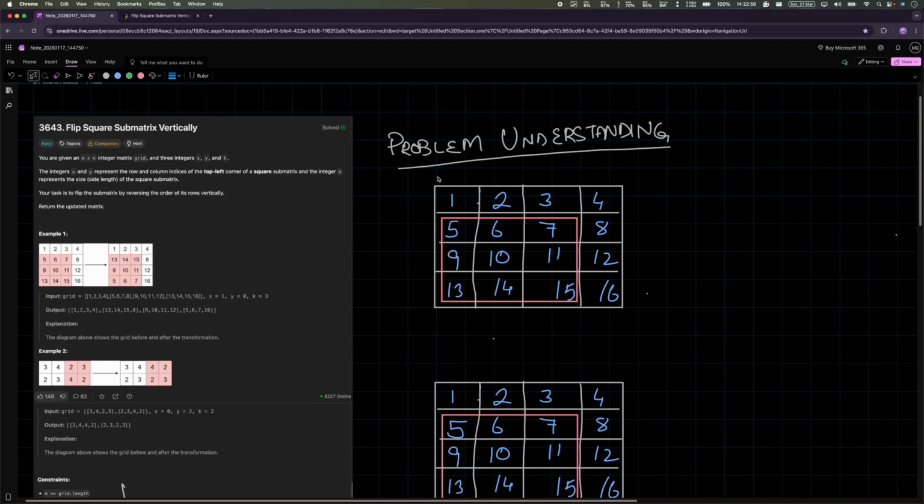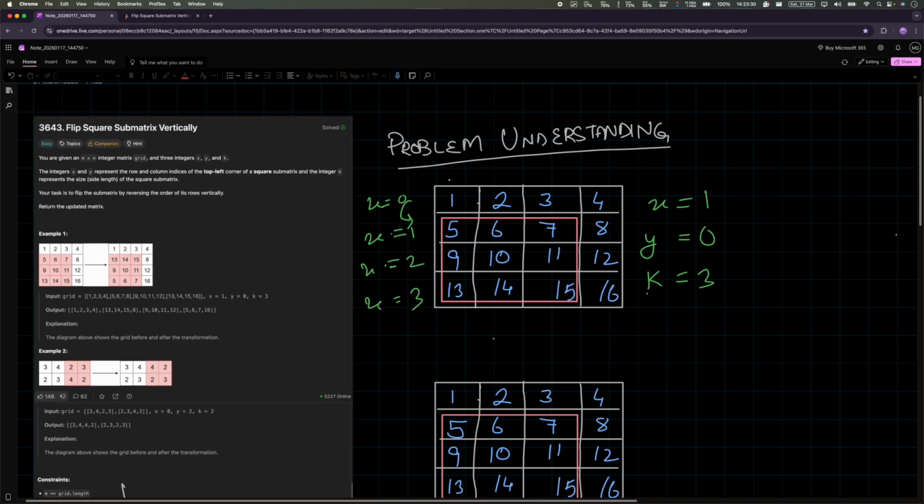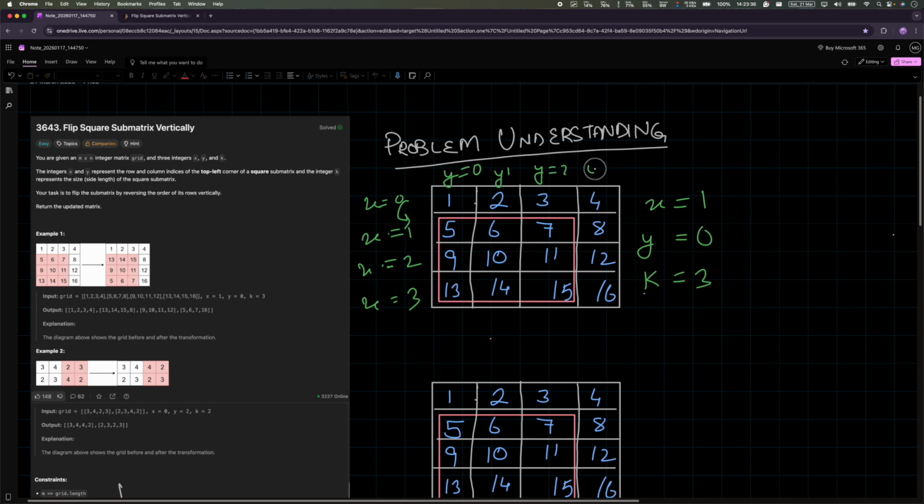So the problem that we are trying to solve over here is 3643, flip square submatrix vertically. So the problem is very simple. Let's understand it in the grid over here. So we are given this grid and we are also given x that is 1, y that is 0 and k that is 3. Now x is what? X is the row. So over here this is x0, x1, x2 and x3, and this is y0, y1, y2 and y3.